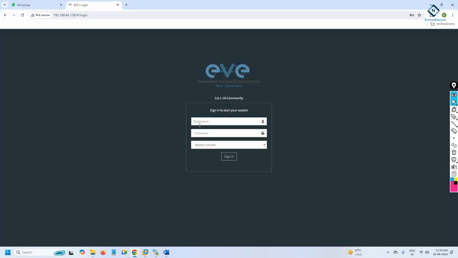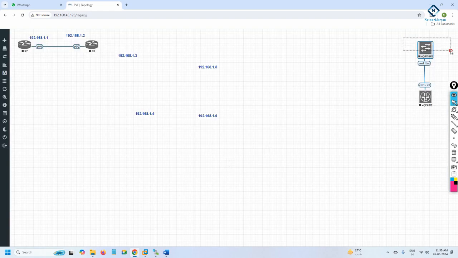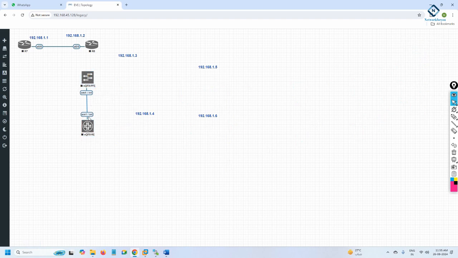Okay, so I already put that image, so we can log in, and if you see, this is the device, the image which I just showed you. You can see this is a routing engine, and this is a forwarding engine, we can say forwarding plane. So here you need to connect both, and you can use the interface here.